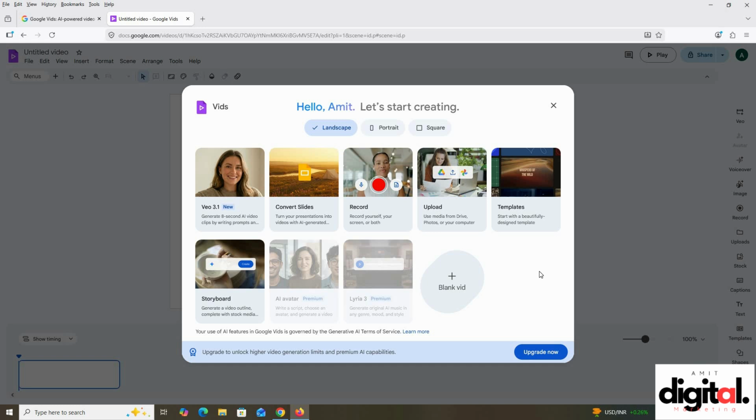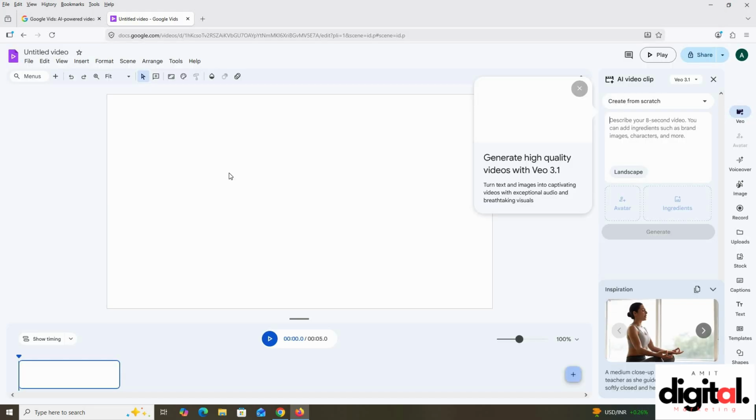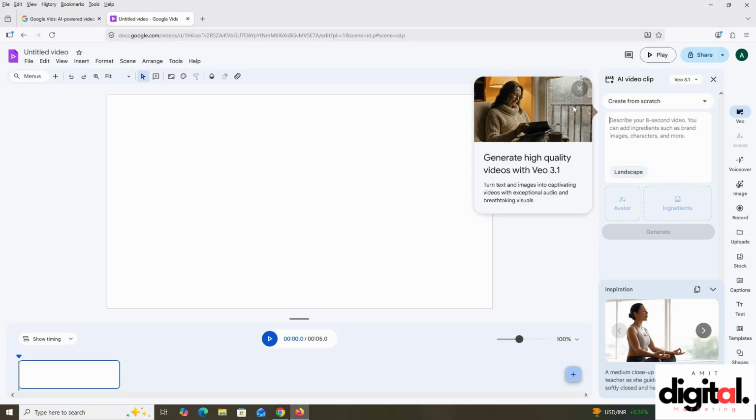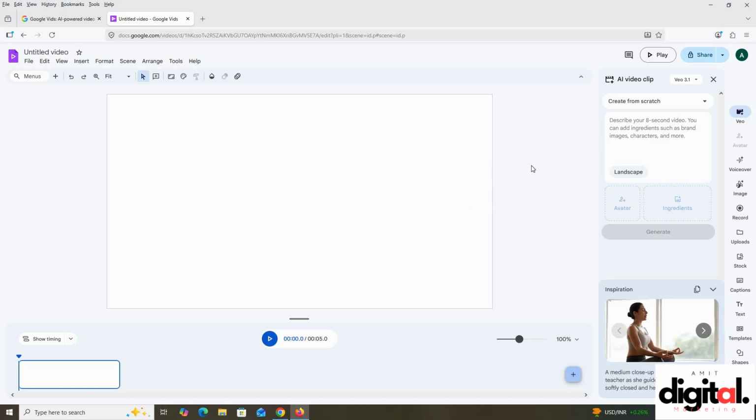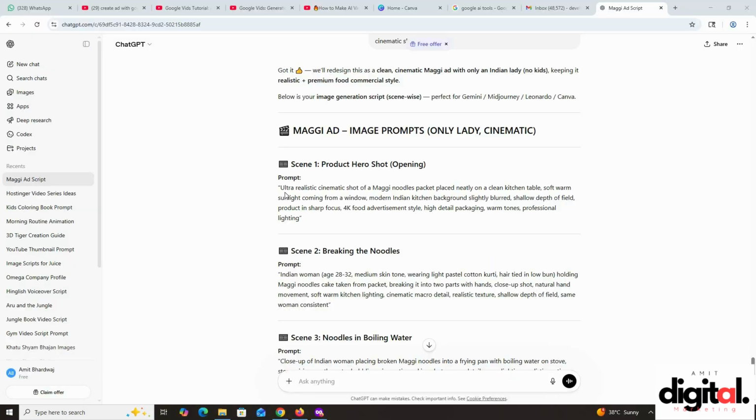This is the framework of Google Vids. On the right side there are all the options available where you can create voiceover, image, audio, voice, so many things. Let's go to ChatGPT.